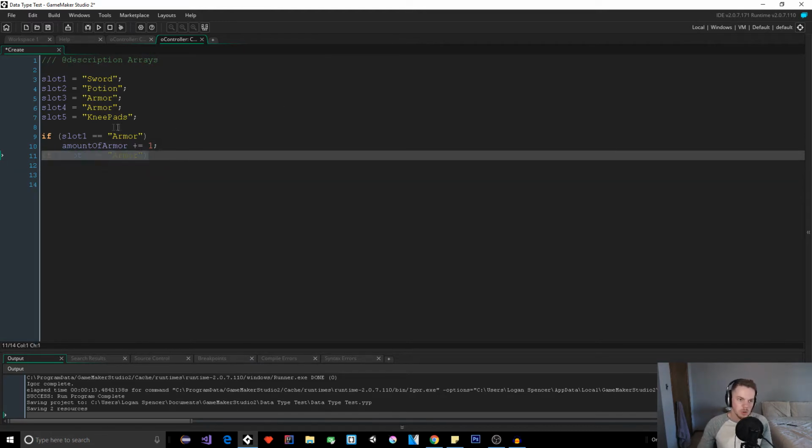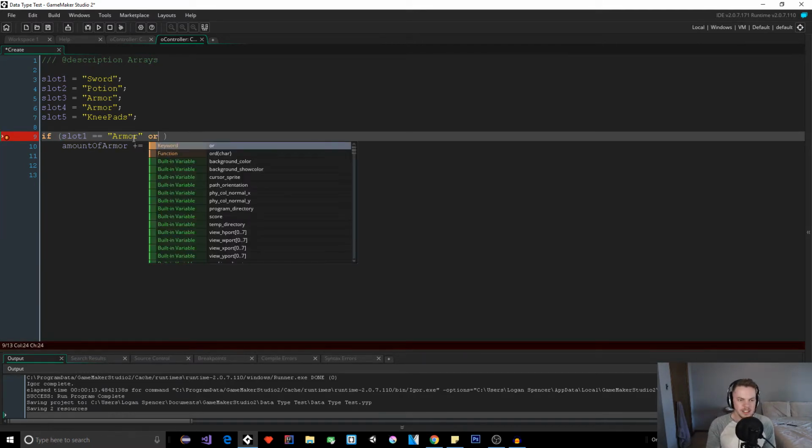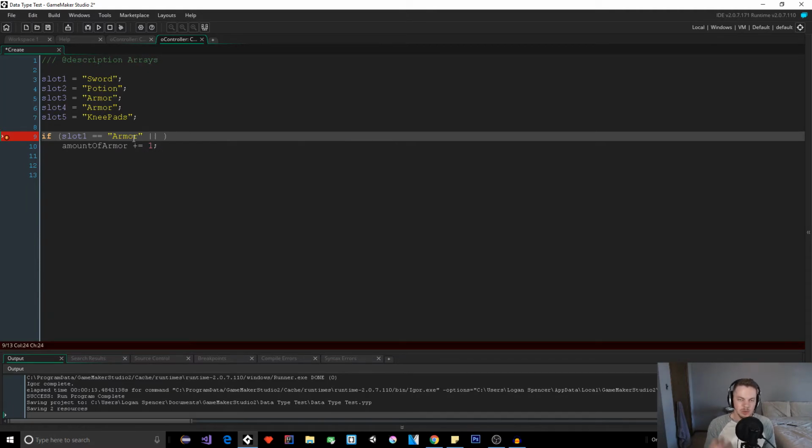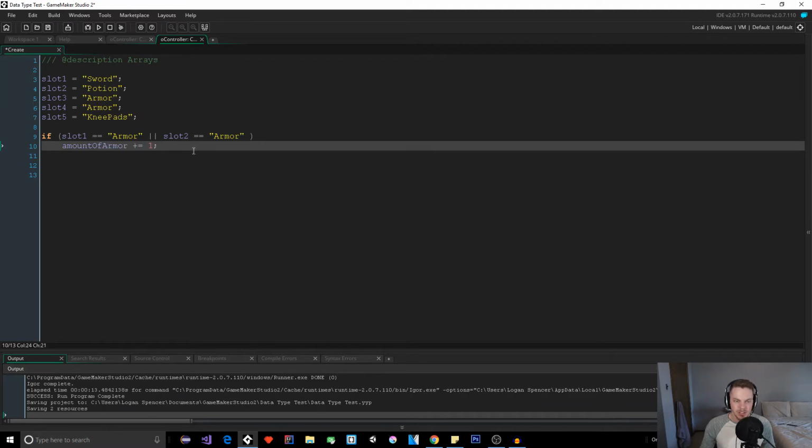I guess we could use an OR statement. We could use OR. This means OR, by the way. The double vertical dash, in most languages, is OR. Slot 2 equals armor, and you can see where this is going. I would have to write slot 3, slot 4, slot 5 until we've written out all of these. Now, this isn't too hard to do in this case, but what if we had 25, 50 slots? This would get really repetitive just to see how much armor that we have, right?